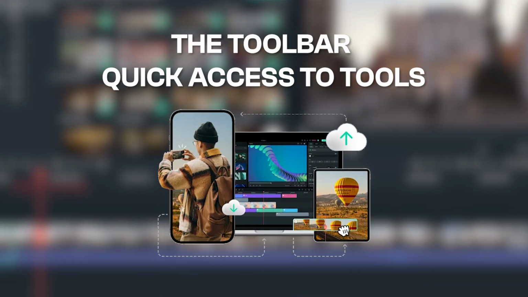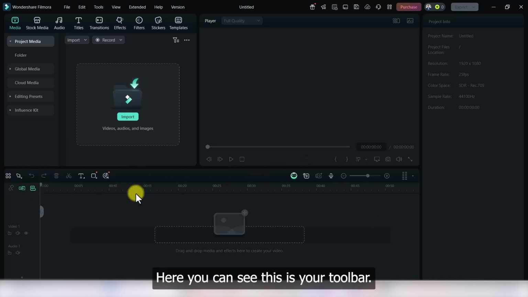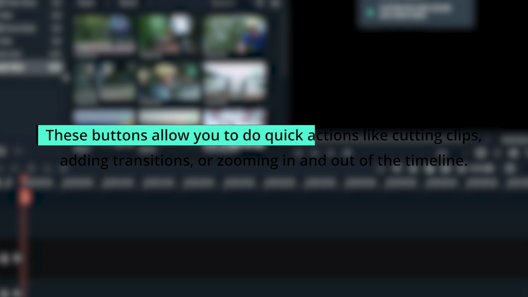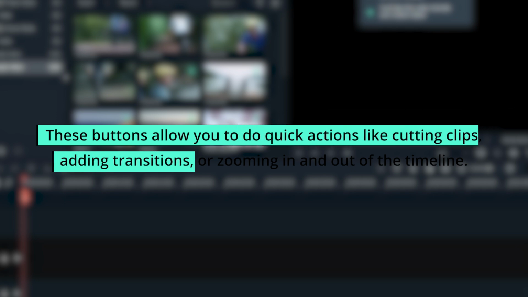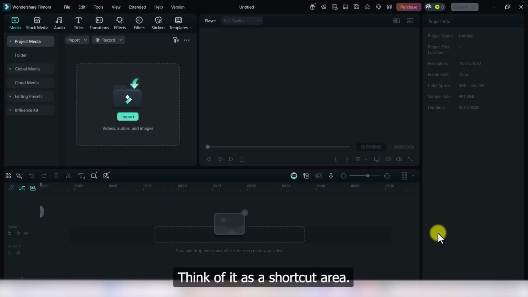The toolbar, quick access to tools. Above the timeline, you will find the toolbar. Here you can see, this is your toolbar. These buttons allow you to do quick actions like cutting clips, adding transitions, or zooming in and out of the timeline. Think of it as your shortcut area.